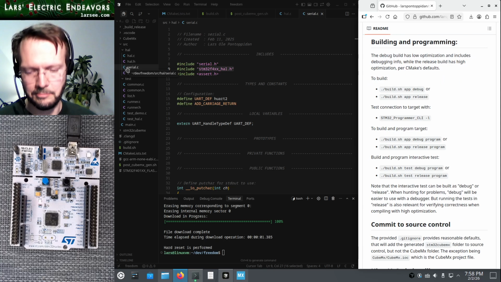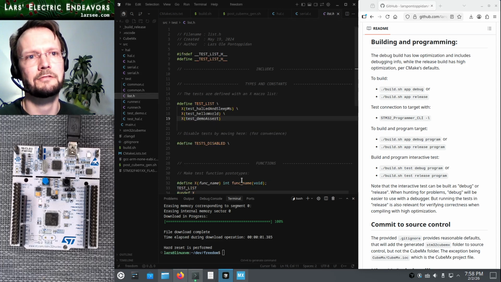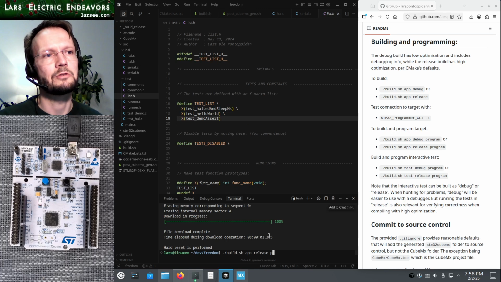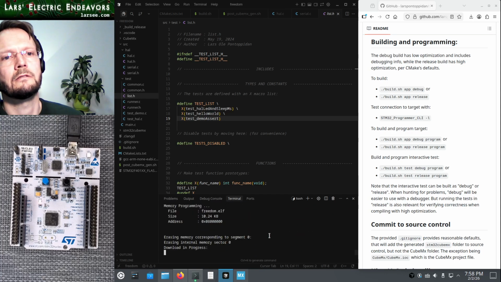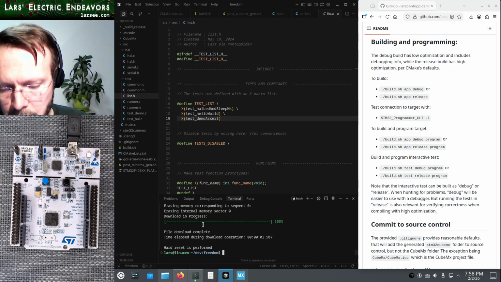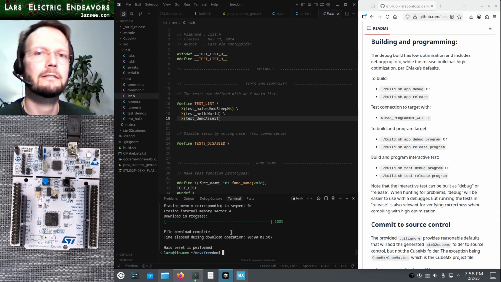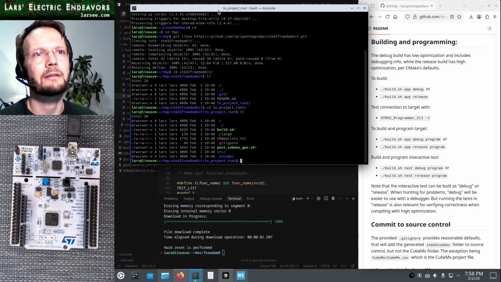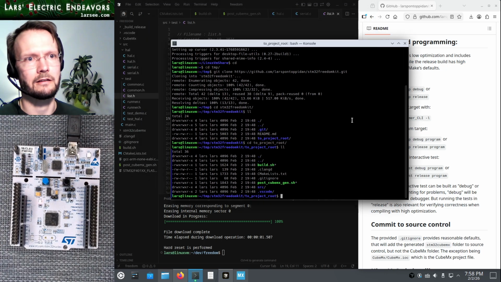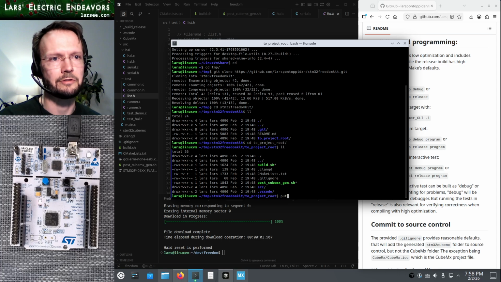The second part, I will build the interactive test suite, and I will show you what I was talking about here, how it looks like to run these 3 test cases. To do that, we have to write test instead of app. Let's just take release again. And we built the test suite and we programmed it. And to do anything, we now need to interact with the serial port. And for that purpose, we need a program that is called a terminal program. And I like to use PuTTY for this.